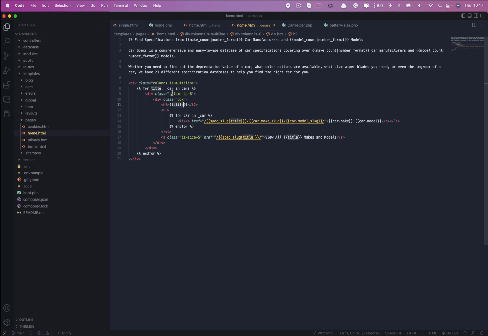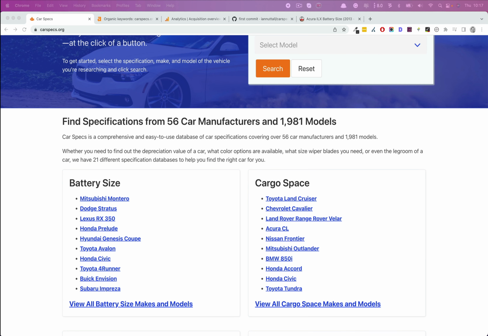I'm doing it in columns of is-6, which is a 12 column grid. So that'll be half of the page. And then it just loops through all of the different cars we have with links into them, which is what we see here.